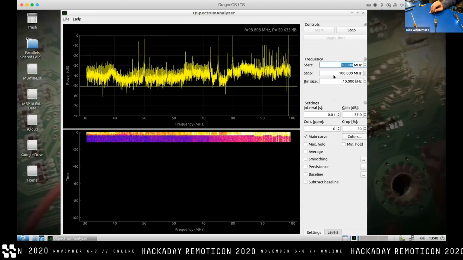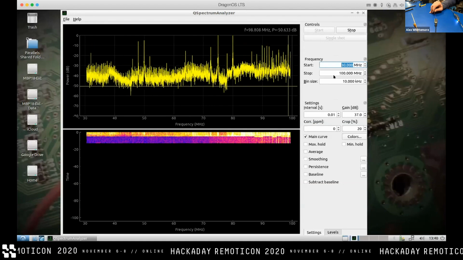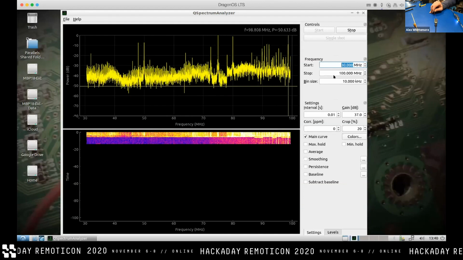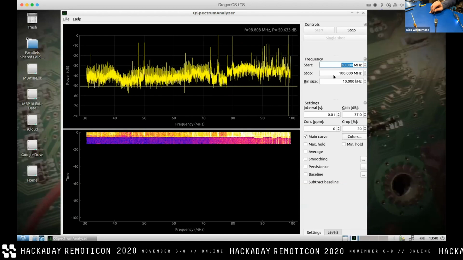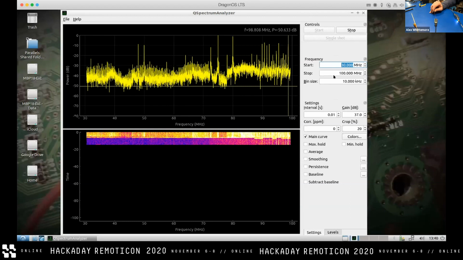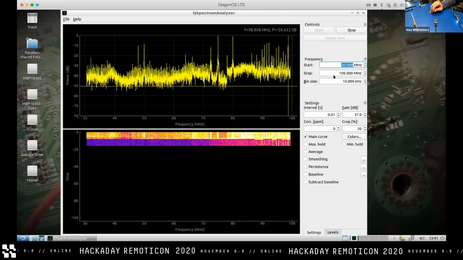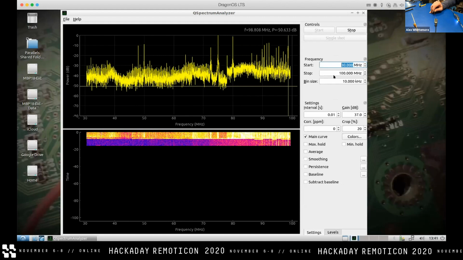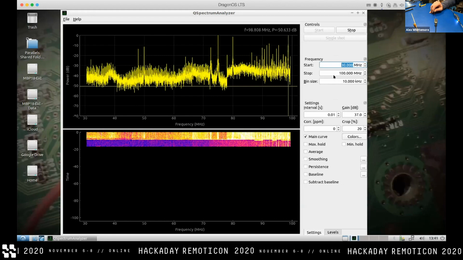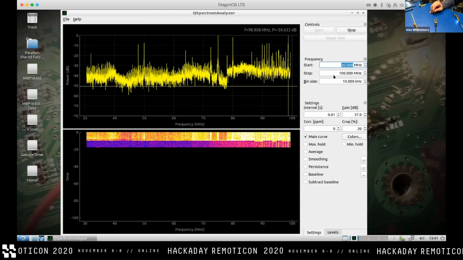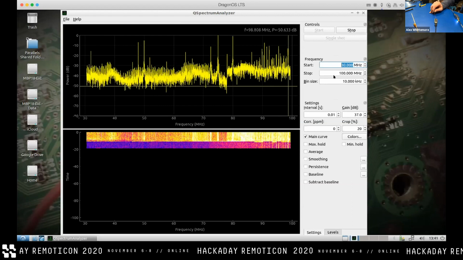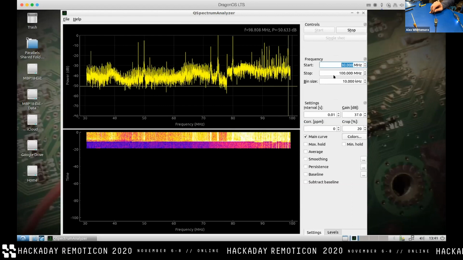I sure see a nice, bright, big, happy peak around 50 megahertz. Interestingly, I see another peak right below it. I'm going to go ahead and call that 48 megahertz. We got a whole lot of stuff going on up above 70 megahertz, but frankly, I'm just going to ignore that for now. Let's see about zooming in on that area.